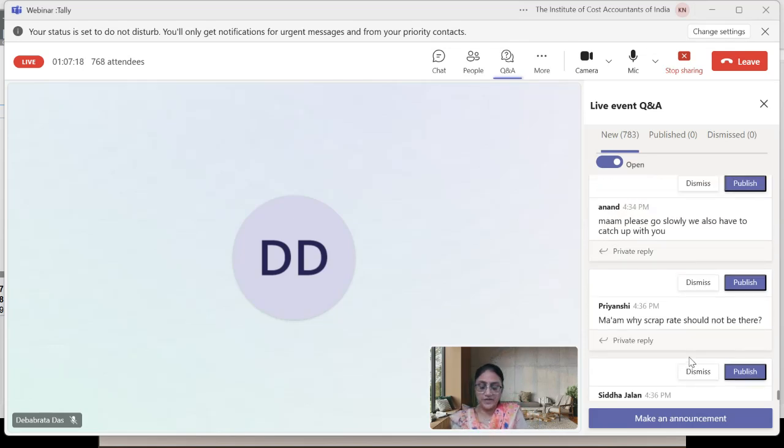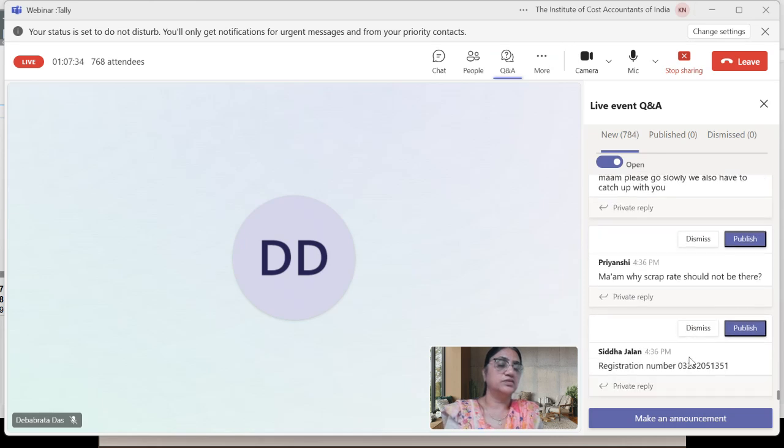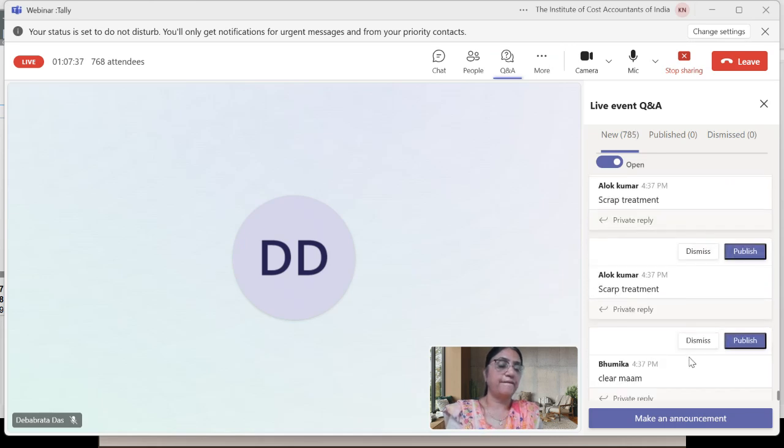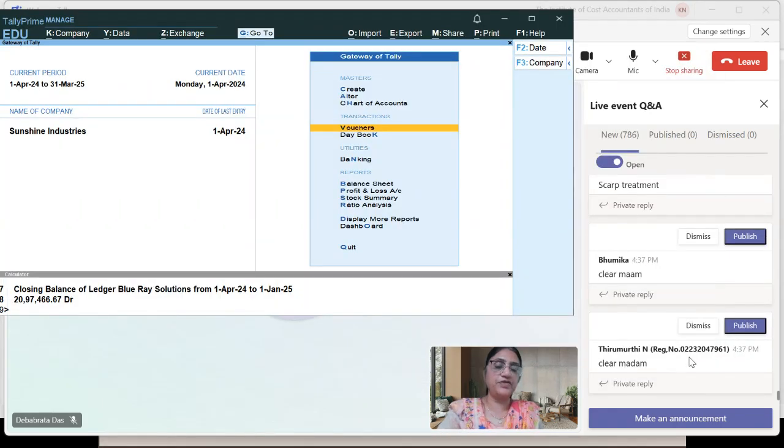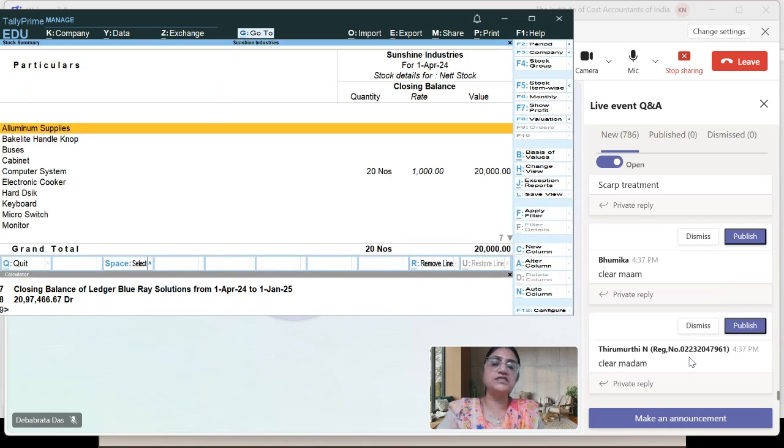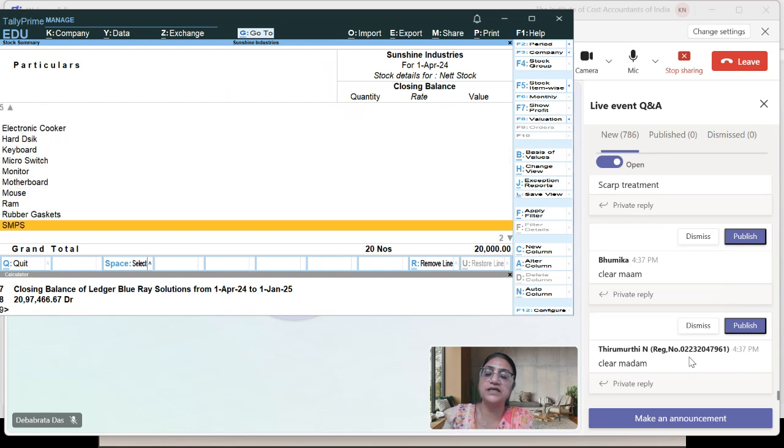See, scrap rate should not be there because they provide us the scrap. Na, it depends upon us how much we will charge for that scrap. Okay. Now see, we are having the scrap in our godown. Now we can sell out the scrap. It depends, because see, it is completely our income.